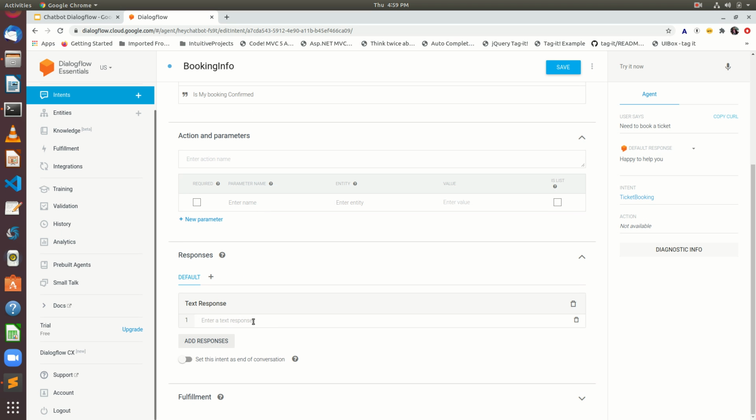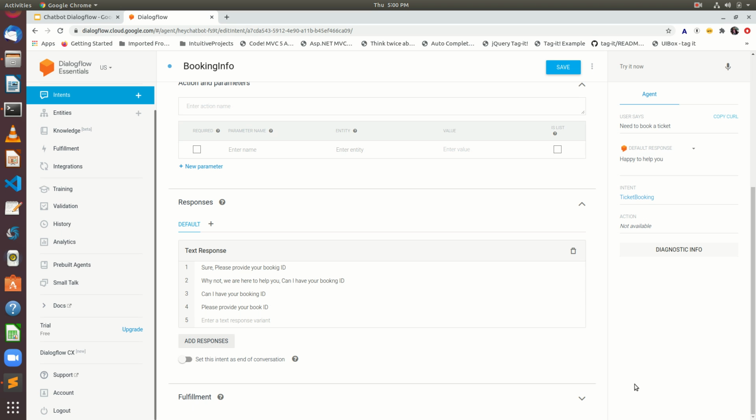Based upon that, I want to give a response. Sure, please provide your booking ID. Or, why not, we are here to help you. Can I have your booking ID? Please provide your booking ID. Okay, so these are the responses I have given. We can save it.